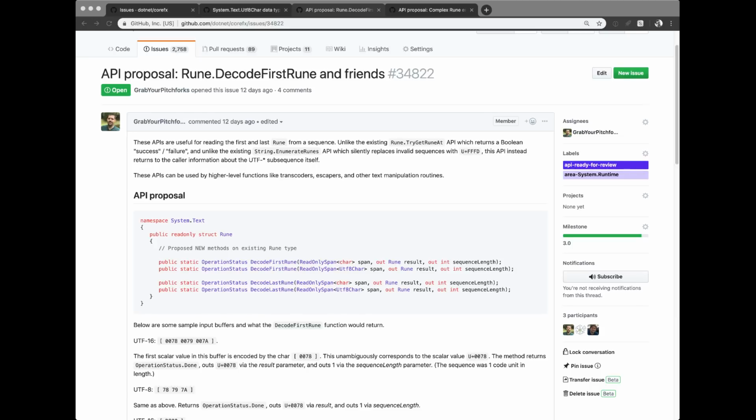So yeah, give me the first rune, give me the last rune. That's what these APIs are. And there's the UTF-16 and the UTF-8 equivalent. The enumerators, would they actually be built on top of this? Like they would say, give me the first rune, and then splice to get to the remainder? Exactly.